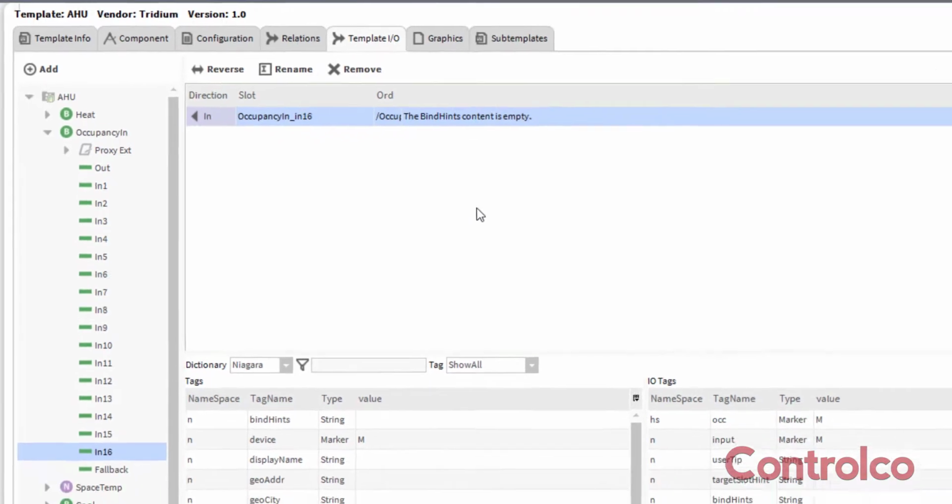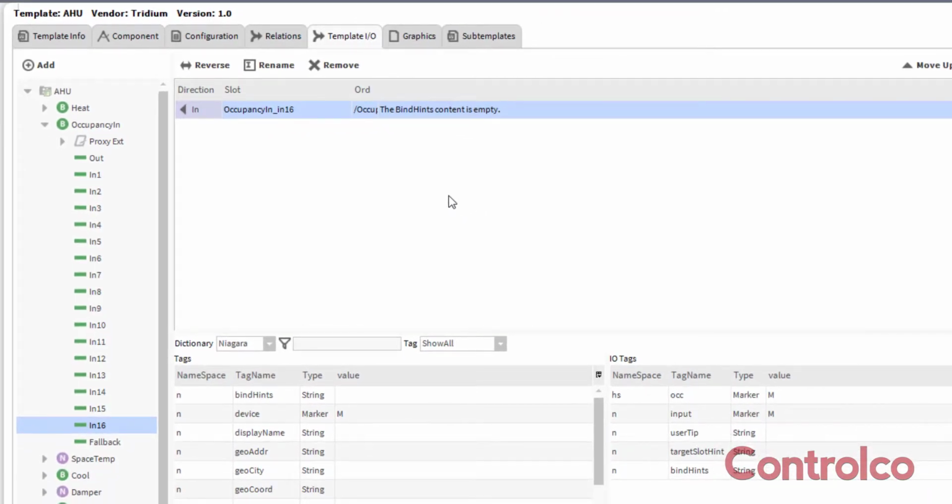The bind hints is where the magic happens. I mentioned earlier that I'd like the schedule to automatically link to my occupancy endpoint. This is how we do it. I've added the N16, but I need to tell it what to look for in the station to bind to.